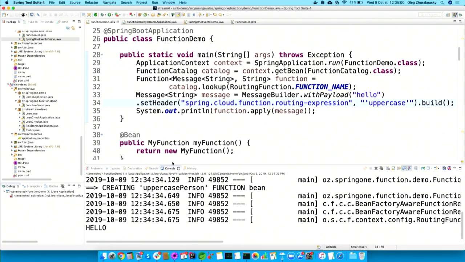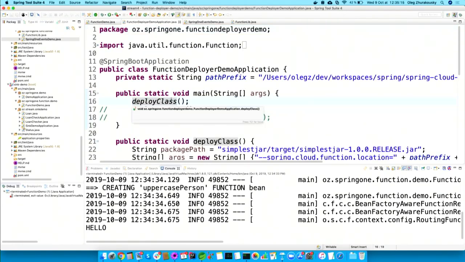So function deployment is something I did not show yesterday because it was outside of scope of Spring Cloud Stream, but it is kind of relevant to understand how you can interact with Spring Cloud Function and what additional value it brings to you. So let's say we already saw how you can implement classes, beans, and so on and so forth.